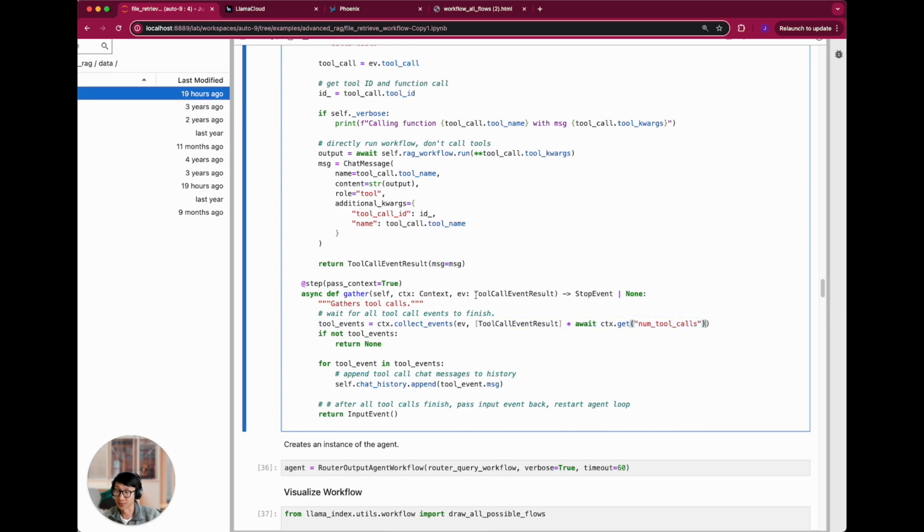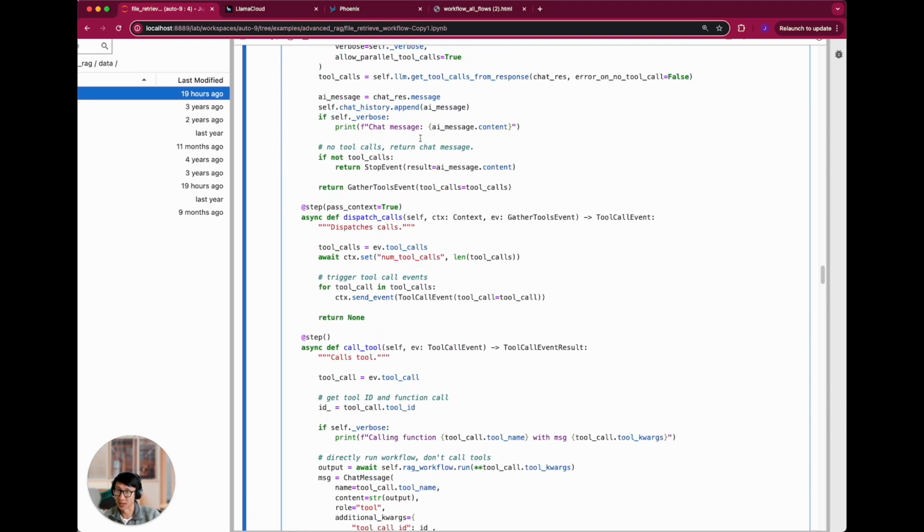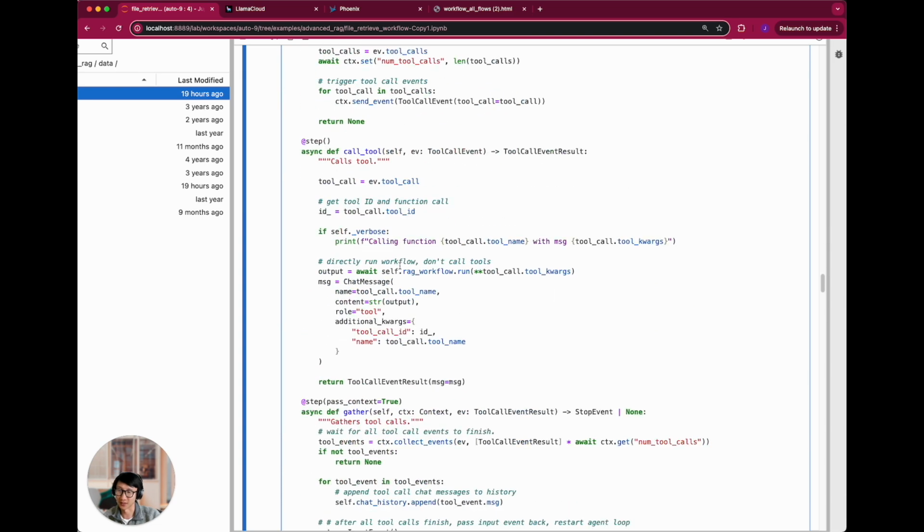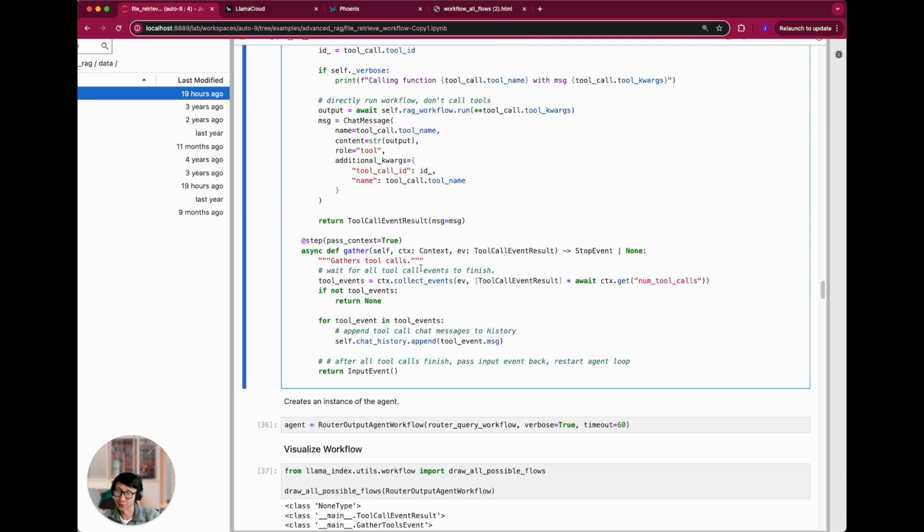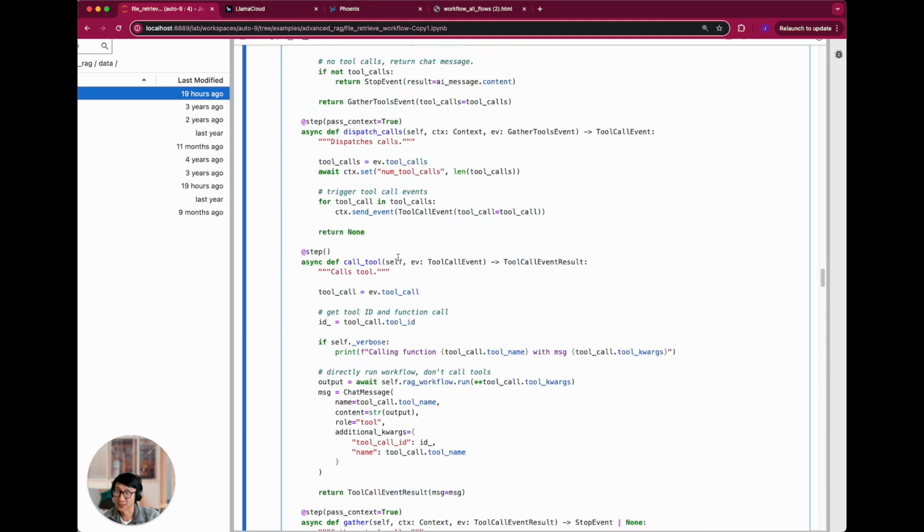And this count is known because the LLM, when it returns the set of tools it wants to call, gives you that number already. And so you're basically waiting until you finish calling all these tools before you can proceed. So if it hasn't filled up the counter, you'll return none. And then if it has, then you'll continue to the end. For every tool event, we're going to add the tool call and also the output of calling the tool to the chat history, and then go back to the input event.